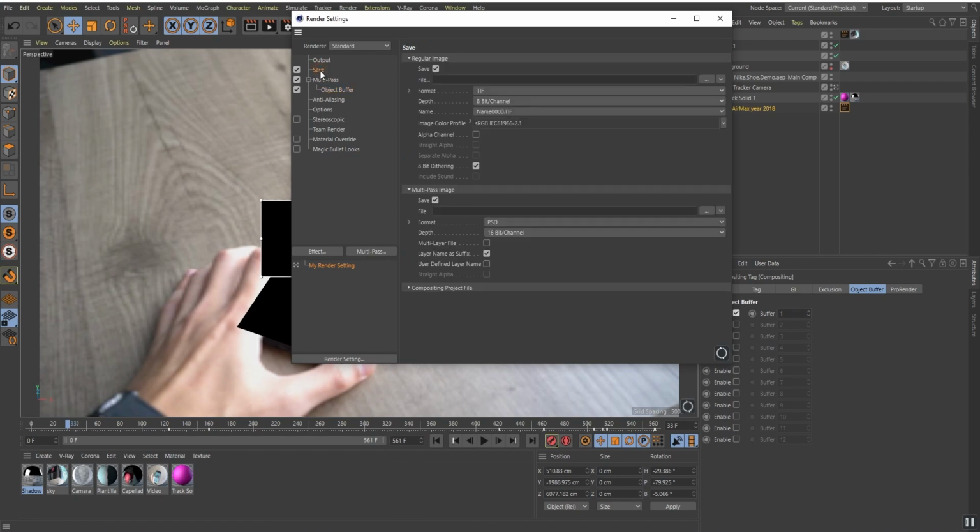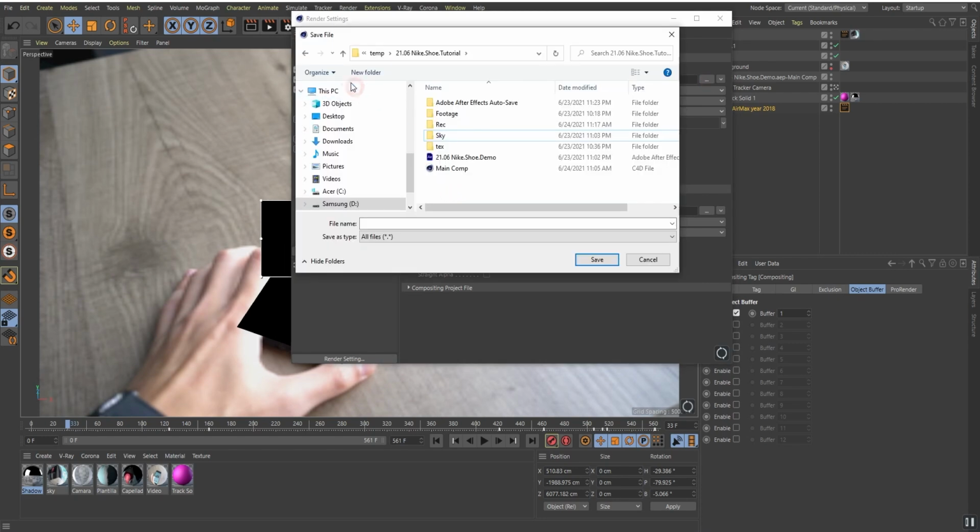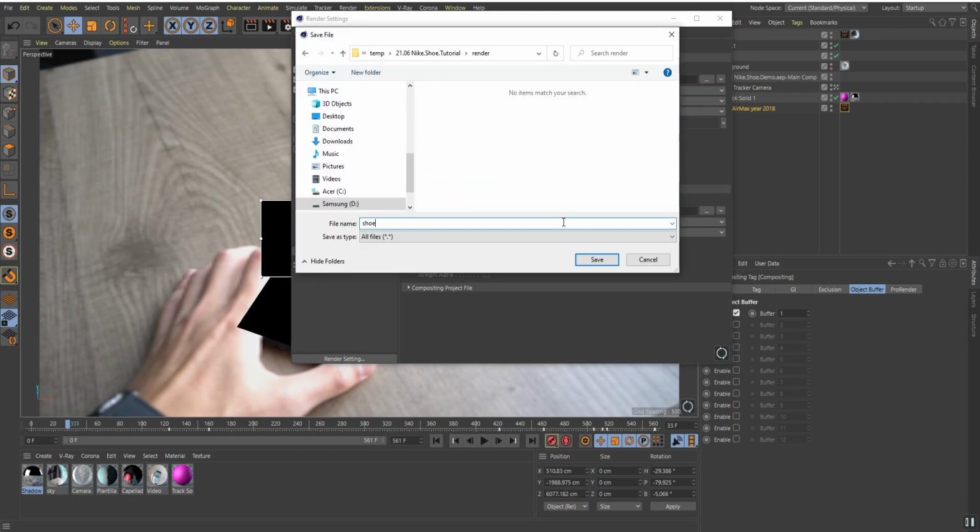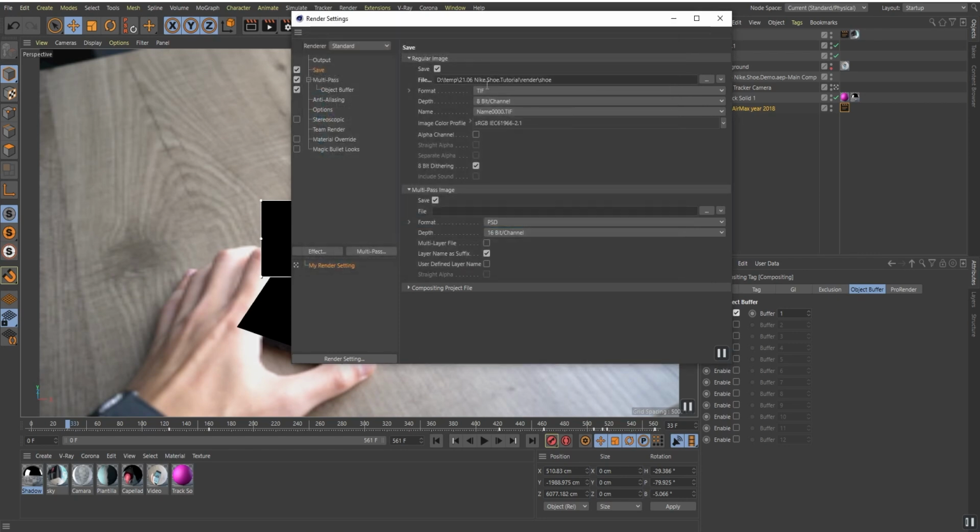Now under Save, let's pick a destination for our render. I'm gonna create a new folder and simply call the file shoe. Change the format to PNG. And remember to enable alpha channel.